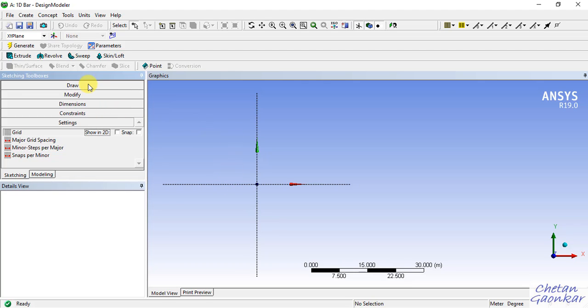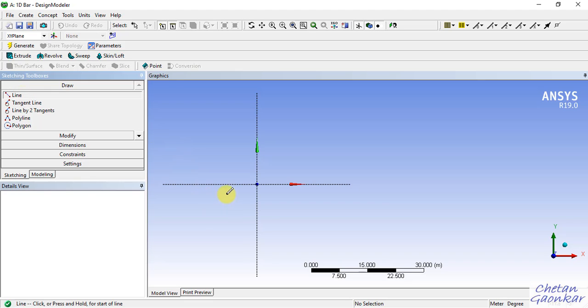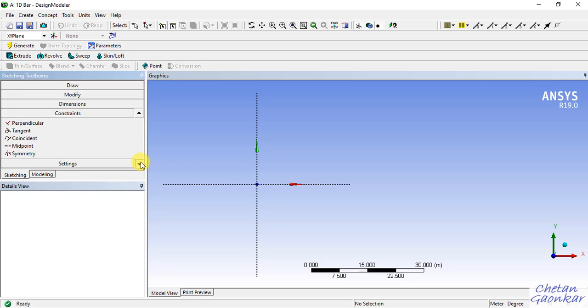Initially, I will go to draw and take a line. You can see that once I take my cursor to this origin, it is showing me P. It will take it as a point here. But suppose it is not showing you this P or the C on the horizontal axis, what you need to do is go to constraints, keep pressing this, come down, and then finally you will see the option auto constraints. Click on that and make sure that these two options, global and cursor, are on.